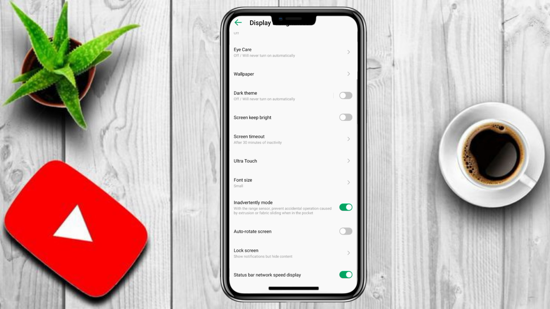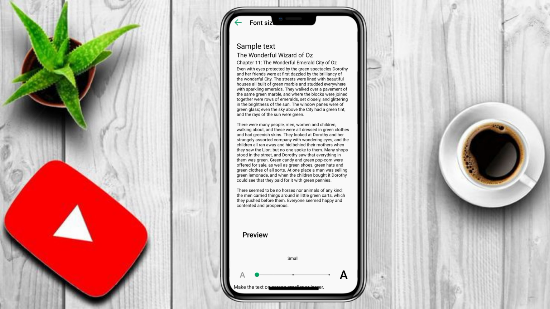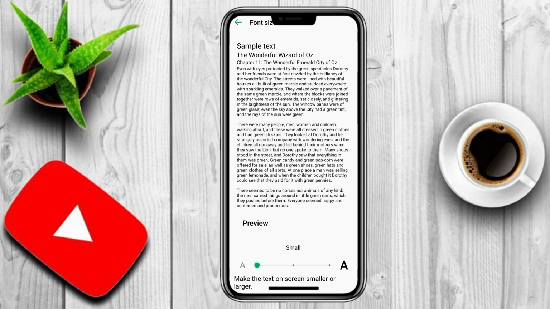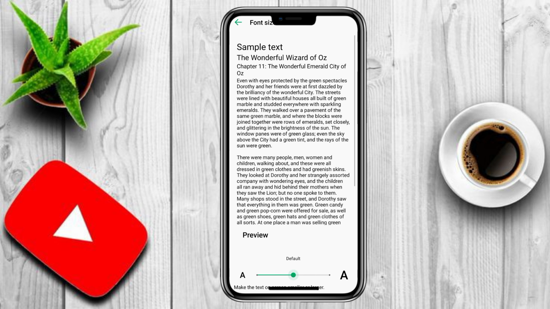Step 3. Look for display size and text, or screen zoom. Depending on your Android version or brand, like Samsung, Pixel, or Xiaomi, you'll see options like display size, screen zoom, or font and display size. Tap on that.